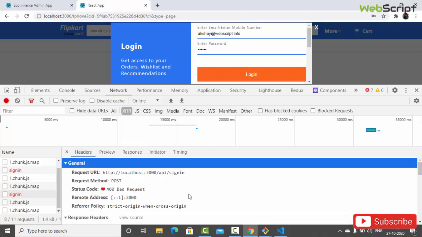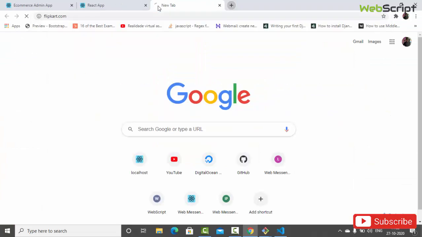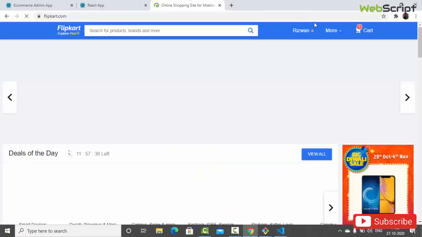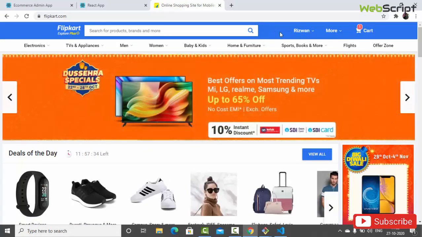So here you could understand, oh, you are an admin or something, for your information, right? The user will not understand this and he doesn't need to understand. Okay, so that's cool. And let's go to the original Flipkart clone and I will show you what is happening there if you try to log in. So let me log in, and I'm already logged in. So it's a simple thing, right?